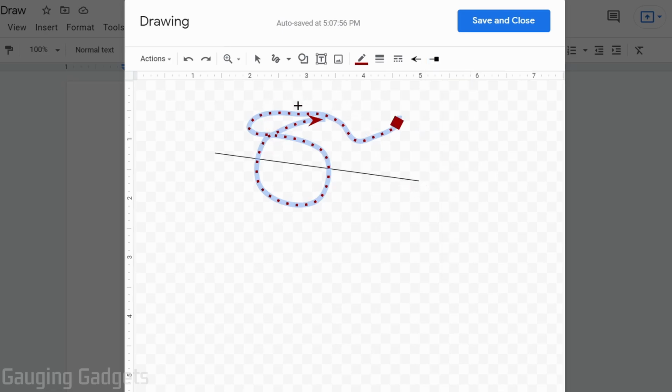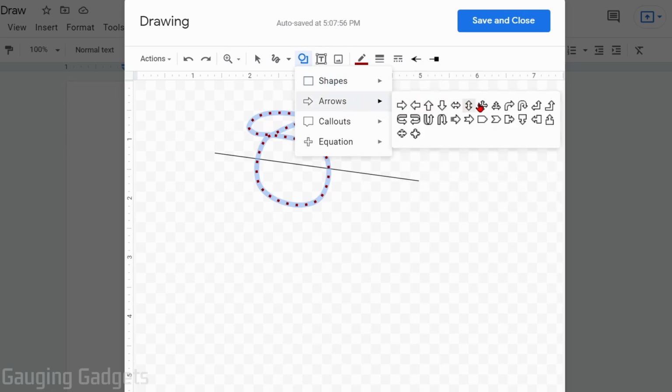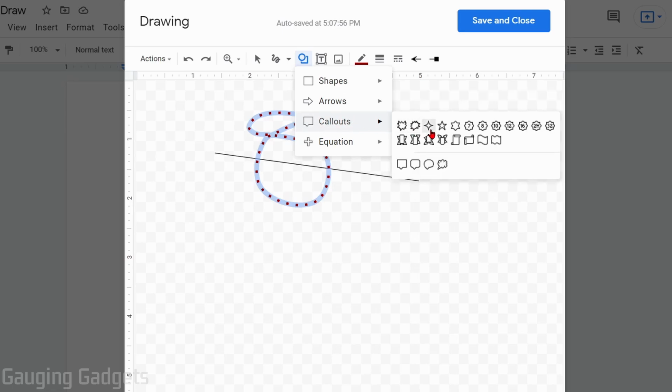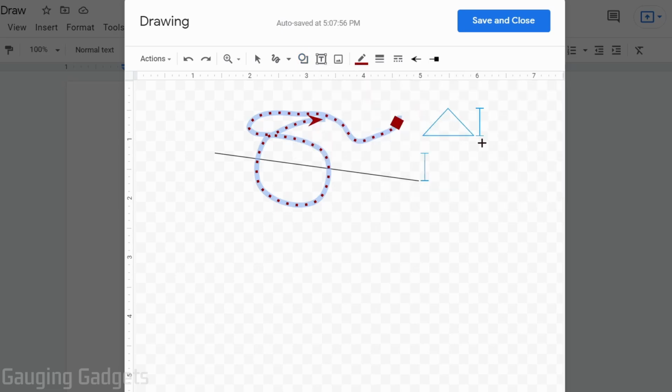Now after the line tool, we also have the shape tool where we can draw any of these tools, including just normal shapes, including smiley faces. They have arrows as well. Callouts, so maybe if you're drawing a comic, something like that. And then they have equations for math. I'll just do a simple triangle.